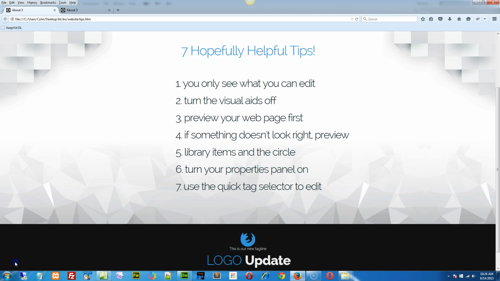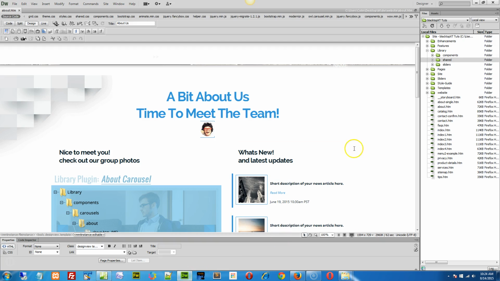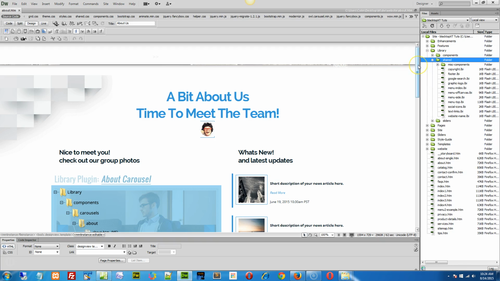And the first tip we have here is you only see what you can edit. If you've worked with our templates before, you would open up your web page in Dreamweaver, for example, and you would see a lot of different bits and pieces up at the top, bits and pieces of library assets loaded in from the shared folder, like the header, the menu bar, the logo, things like that. Things you don't actually edit in the page itself.